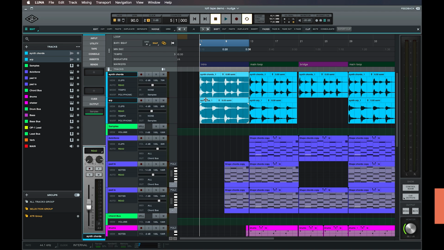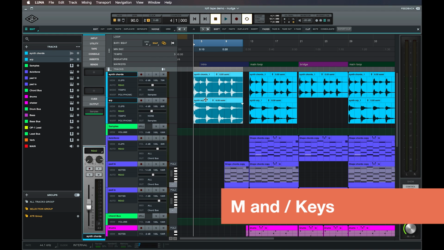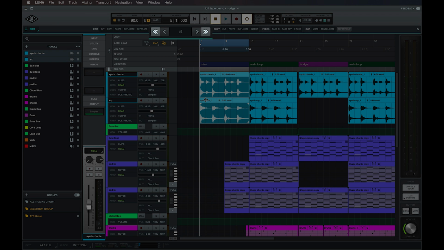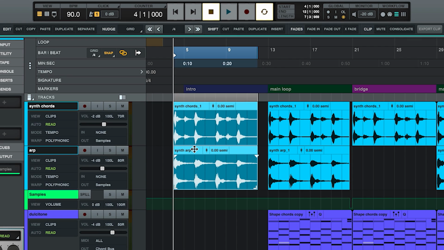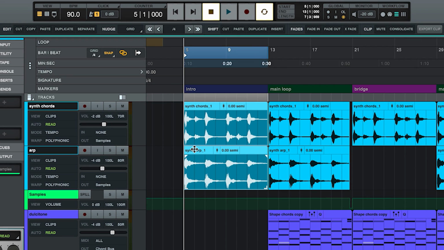To nudge by the next higher nudge amount, use the M and forward slash keys, or the double arrow buttons in the edit workflow. For example, since I currently have the nudge amount set to quarter notes, using the M and forward slash keys will nudge the clip left or right by a half note.